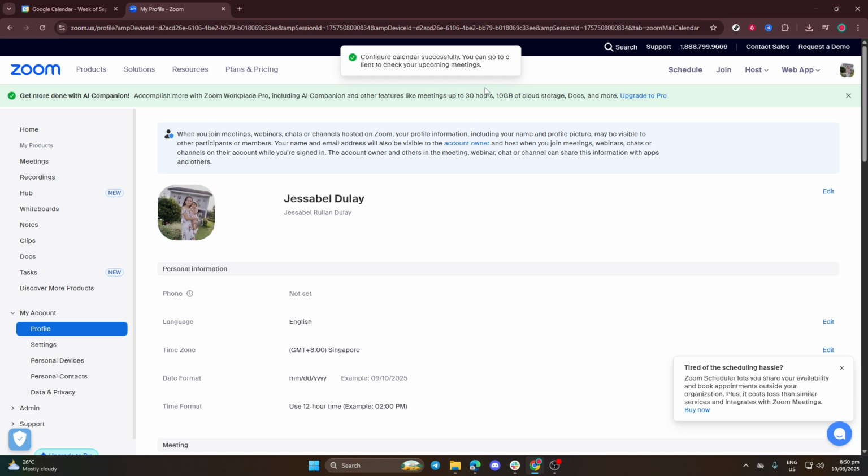Upon successfully logging in, Zoom will require permission to access your Google Calendar. When prompted, make sure you click Allow to grant this permission. This step enables the synchronization and interaction between your calendar and Zoom, and just like that, you're all set. You've successfully connected your Zoom account with Google Calendar.